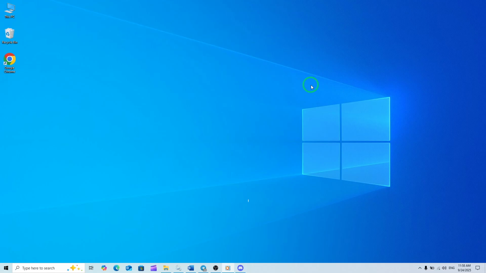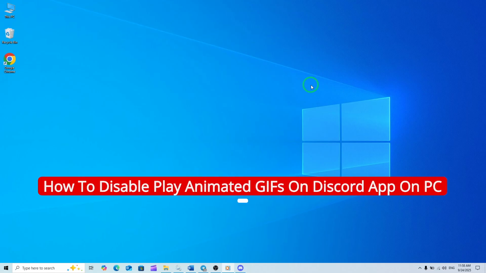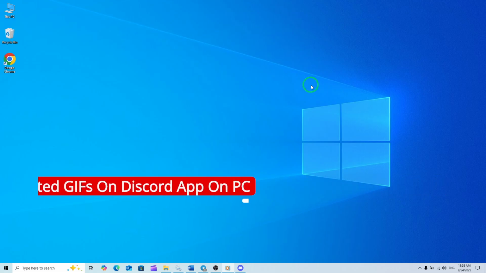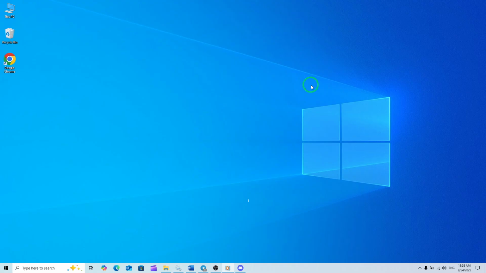Welcome. In today's video, I'll show you step by step how to disable animated GIFs from playing automatically on Discord, especially after the new update. If you've been distracted by looping animations flooding your chat, this quick tutorial will help you turn them off so you can browse conversations more smoothly.